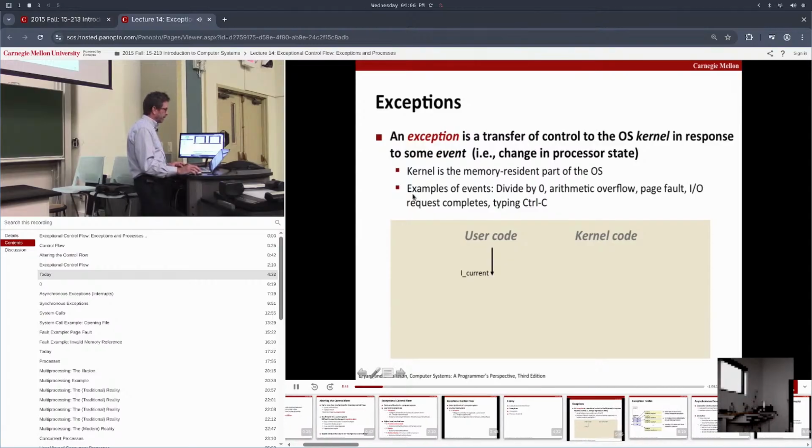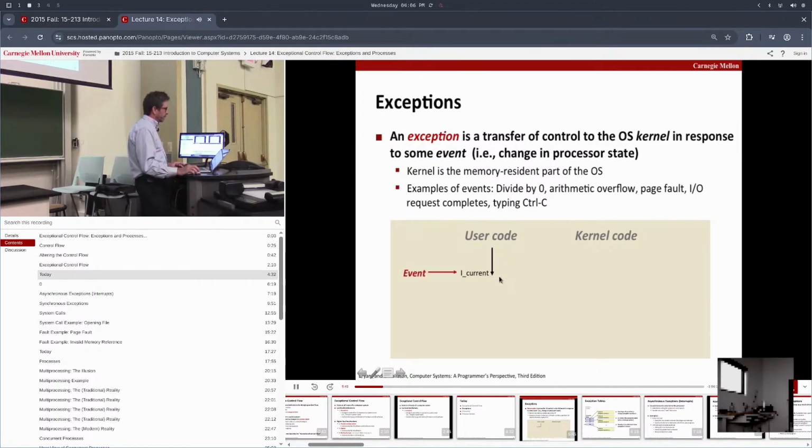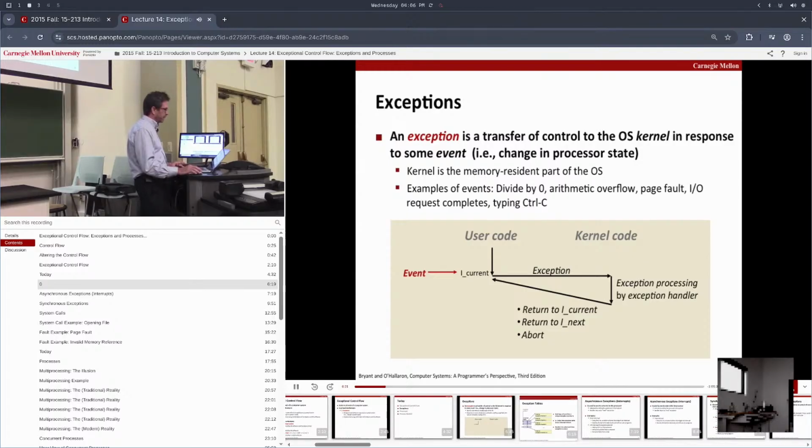So you're executing your user code, and then something happens, some event. By event, we mean there's some change in the system state. In response to that, the exception transfers control from your user code to code in the kernel, which is called an exception handler. And then the kernel responds to that change in some way. This is called the exception processing. And then there's three things that can happen after the kernel handles the exception. It can return and re-execute the current instruction. We'll see this is useful for things like page faults. It allows us to implement virtual memory. It could return to the next instruction, which I've shown here, or it could abort.